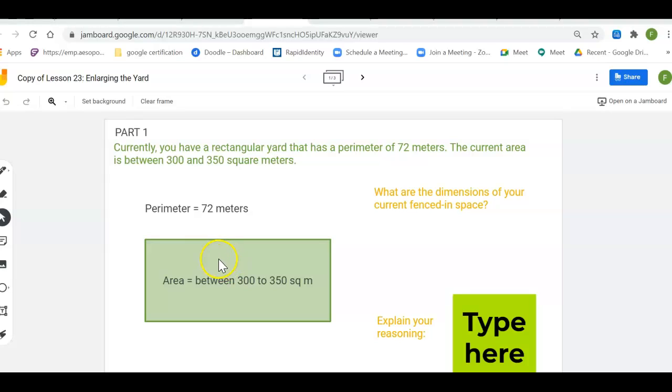So the area is, of course, the area on the inside of a figure. And they give you the data for that one. The dimensions show that it's between 300 and 350 meters, and the perimeter is already set at 72 meters. So what are the dimensions of your current fenced-in space? Of course, perimeter is the exterior. And down here at the bottom it says explain your reasoning. So you're going to type your answer in right here.